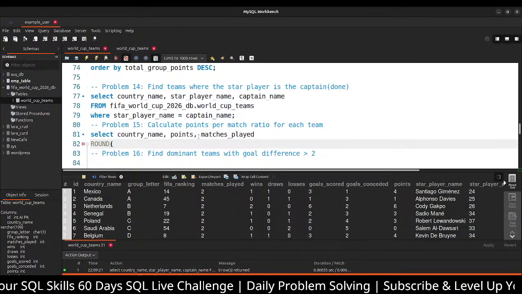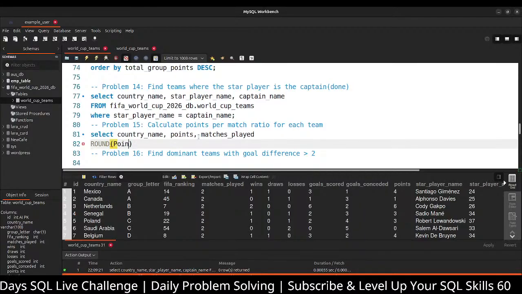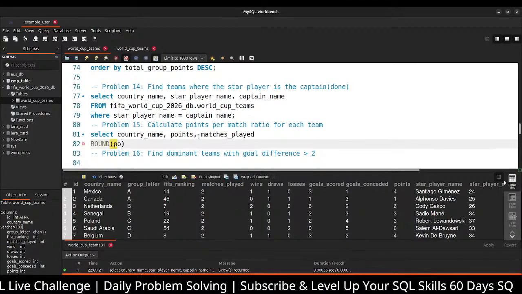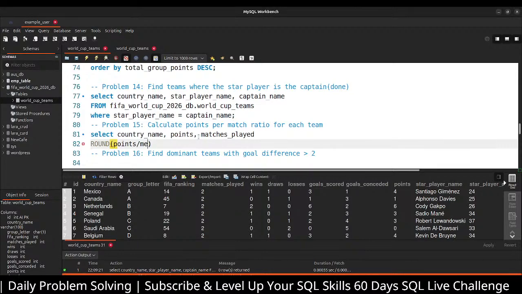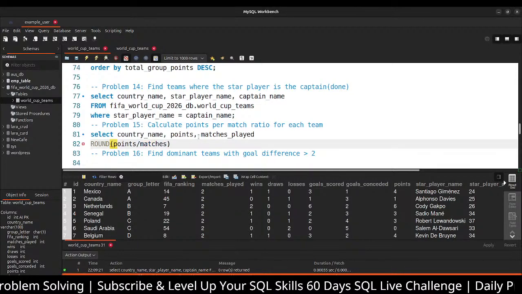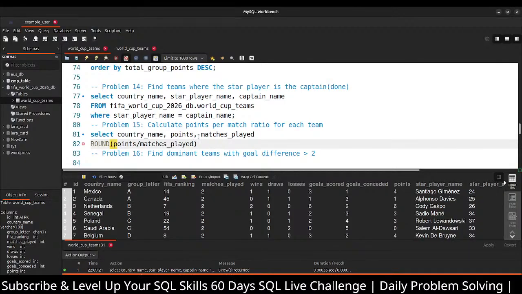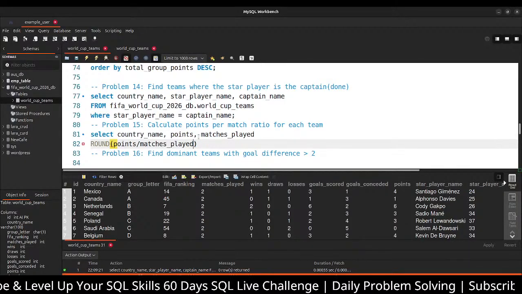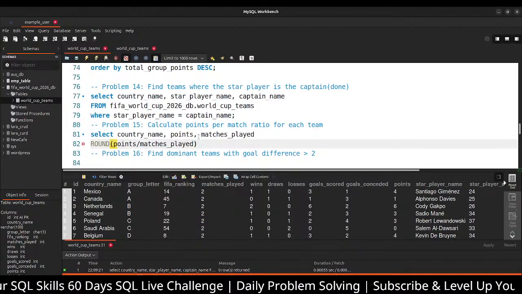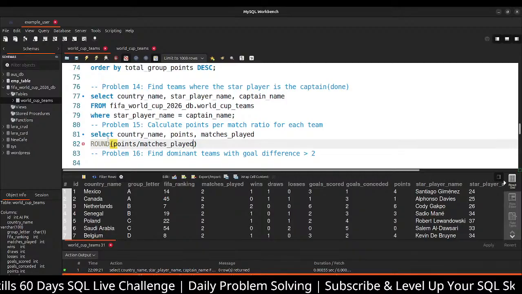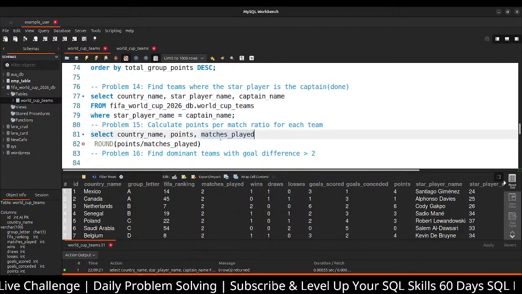Function, and then we can give here points divided by matches played. So this is our ratio, which is points divided by matches played. Why am I getting an error here? Points, matches played.